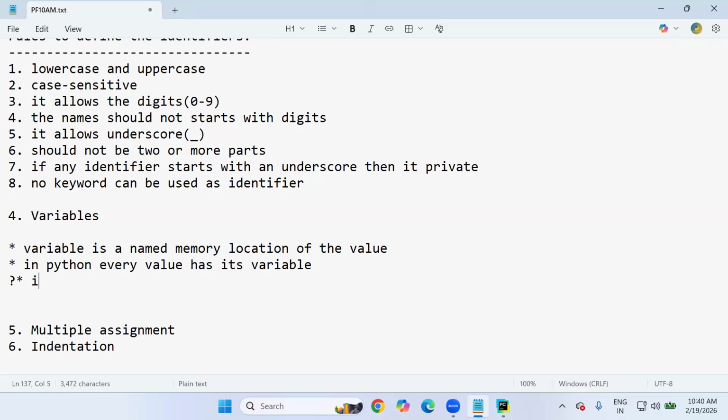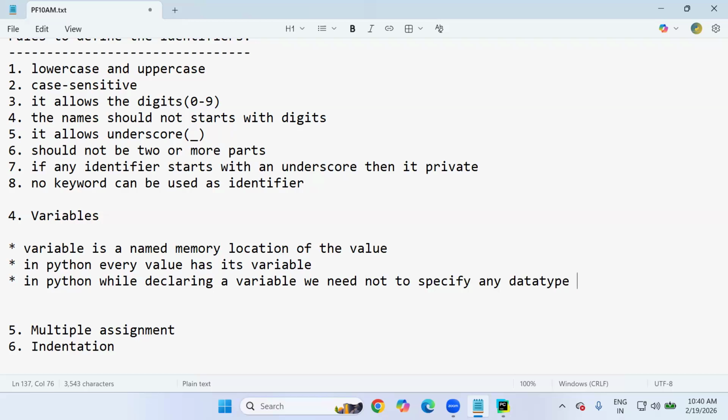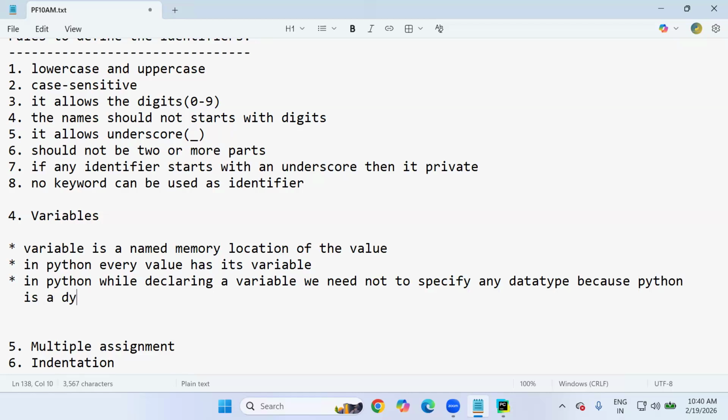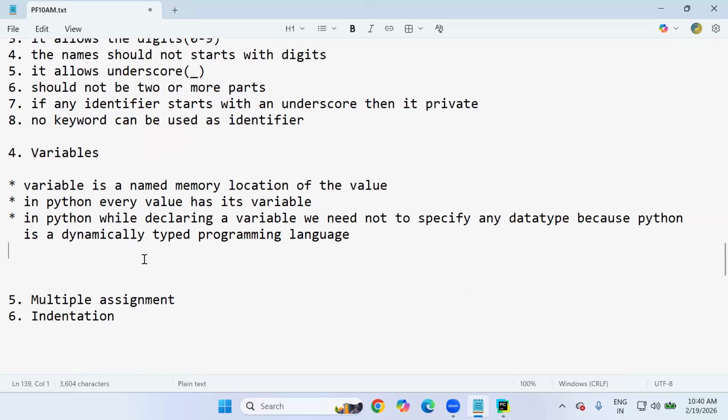Next, in Python, while declaring a variable, we need not specify any data type, because Python is a dynamically typed programming language.